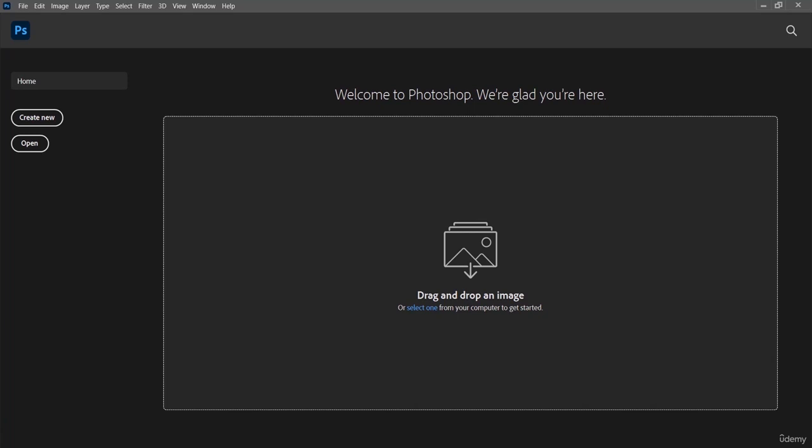When you run the Photoshop software, at first you will have an interface like this. Here all the functions are available. You can see we have two things here. The first one is create new, the second one is open.